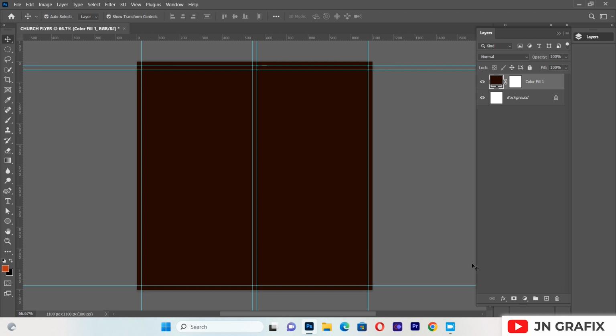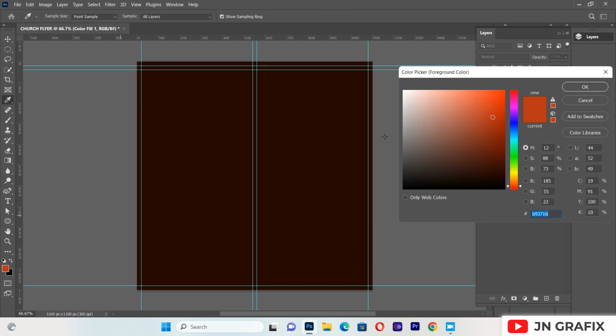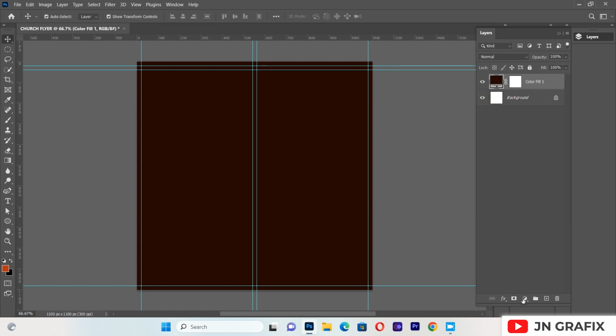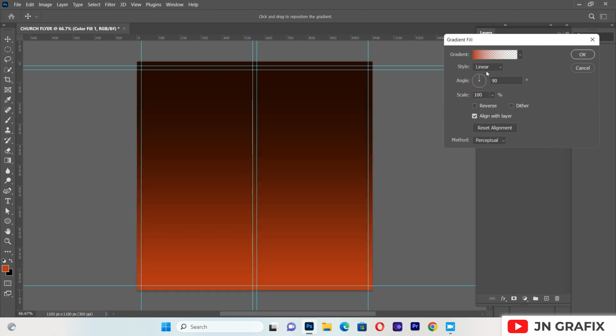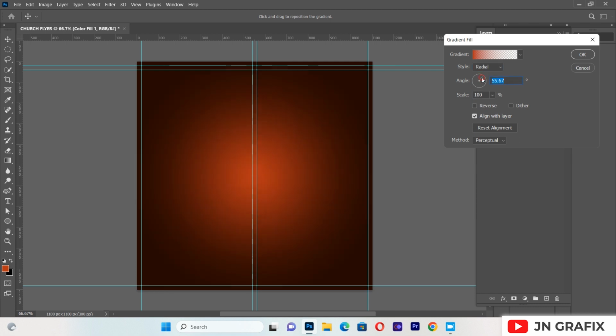So I will set my foreground color also to a very light brown color. So you can pick a code of 9B930716. Then we go on and hit on OK. So we will go and set our gradient, and we will change our gradient style to radial. Then we can tilt the angle to about 55.67, something like this. Very nice and very amazing.